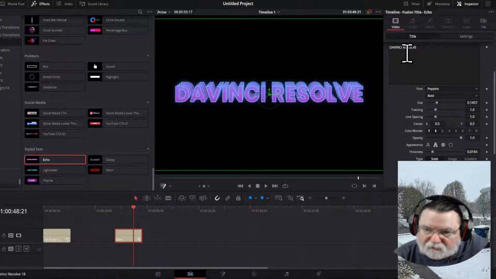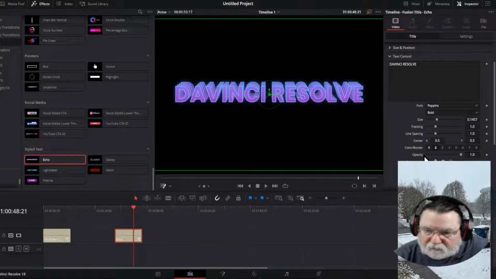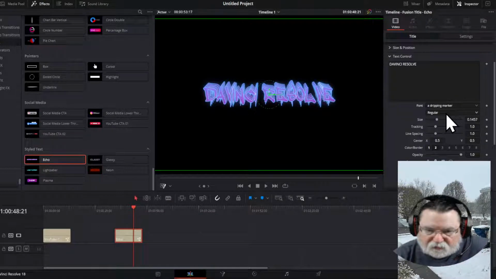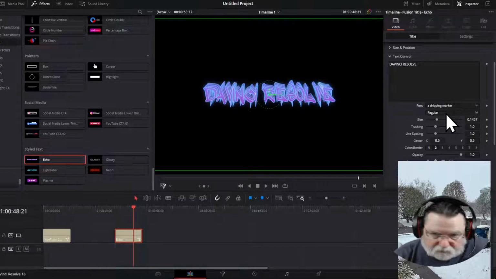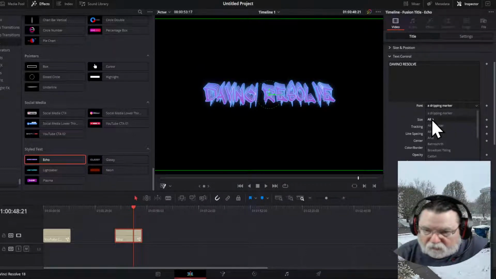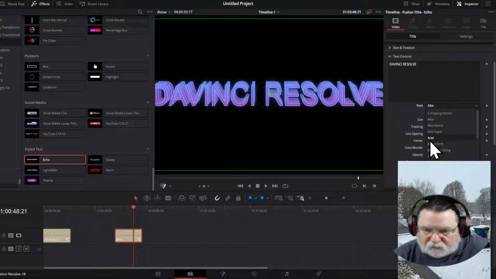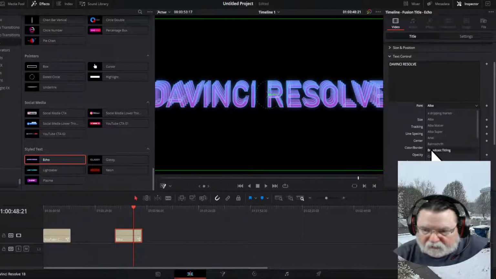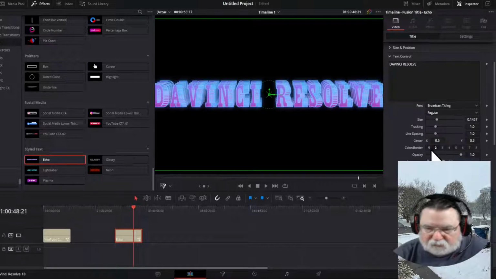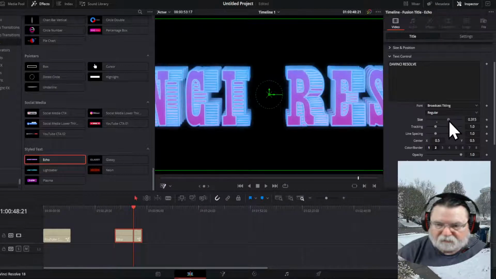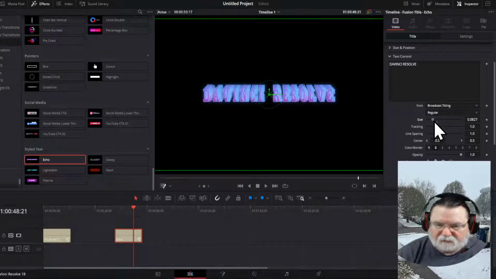And again, in the tab that we're in, which is text control, you can change your text. And then when you change your text, it changes everything, obviously. So if you go to the font, I can't pronounce it. There's the one I really like. So I'm going to use this one. And then if you change the size, then it really throws things out of whack.